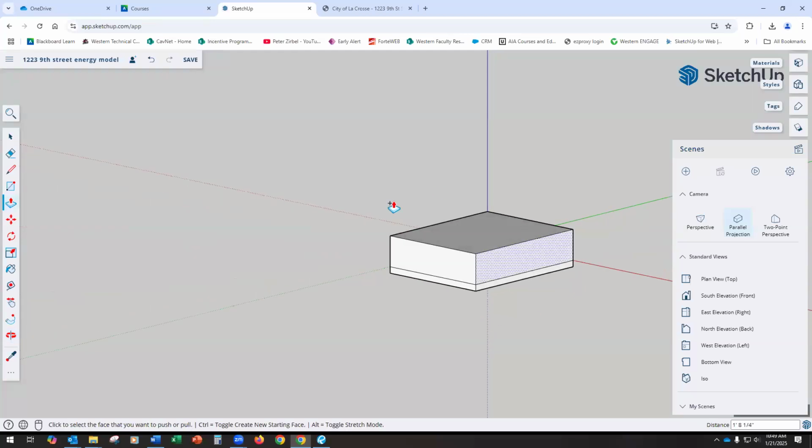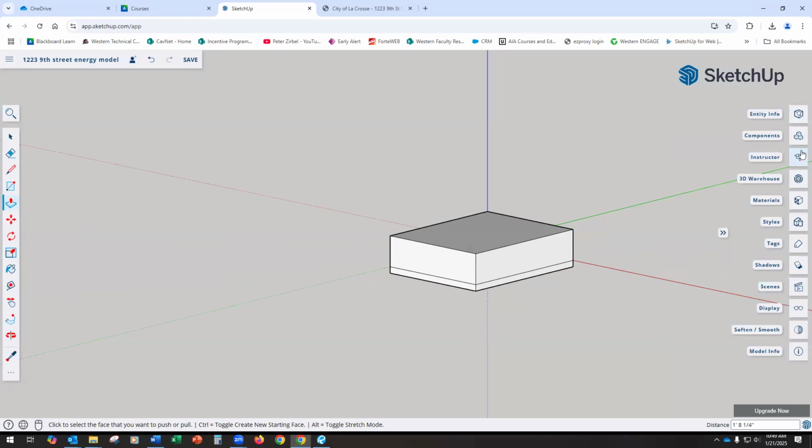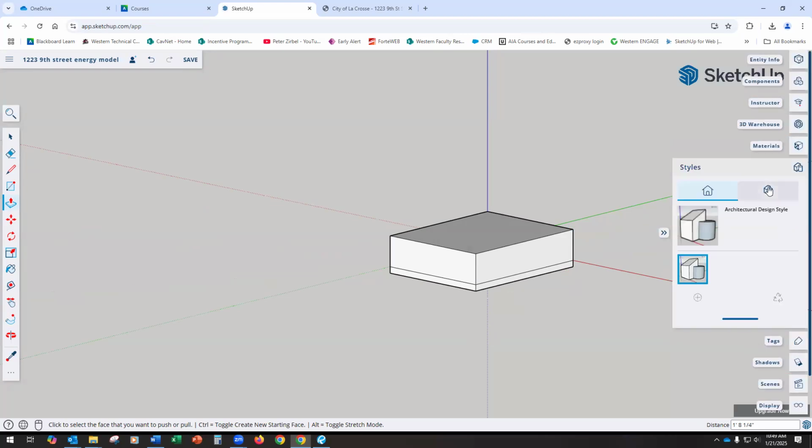Now I don't like this where it's gray up. It's gray when I look up, it's gray when I look down. So I'm going to go into styles here. So let's show you how we fix that. I'm going to go into styles, and I don't like this architectural designs.